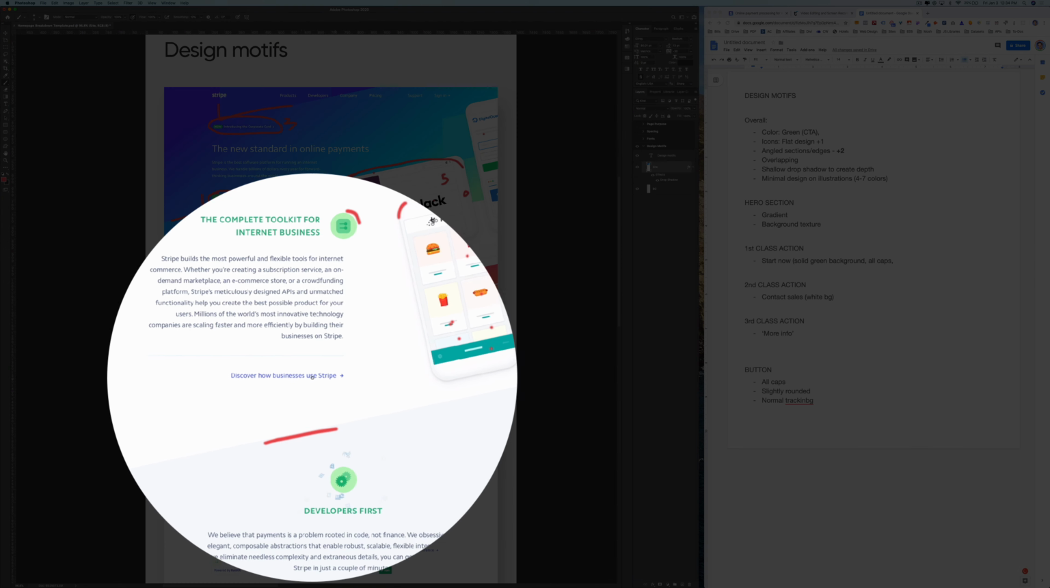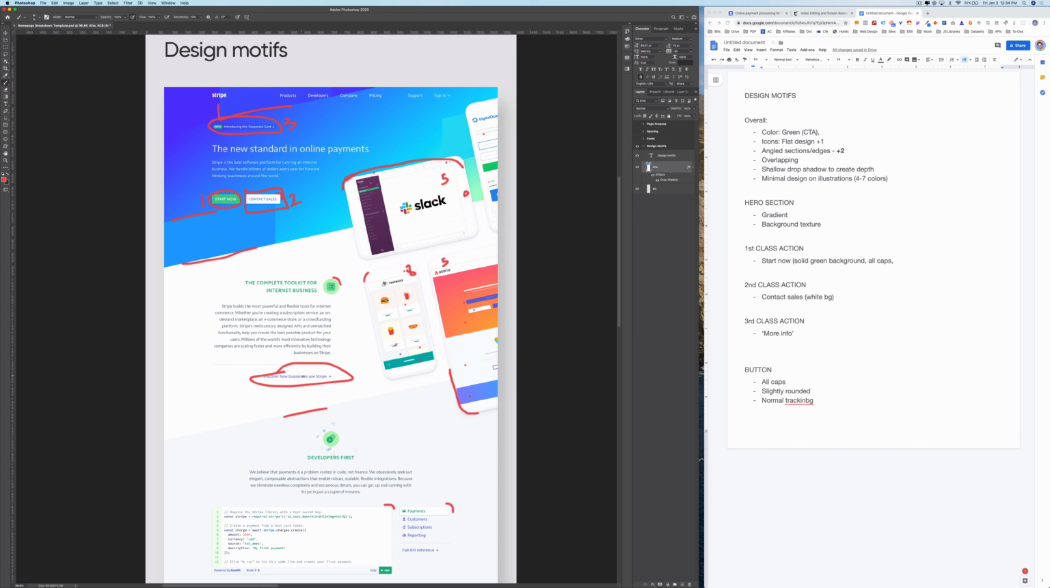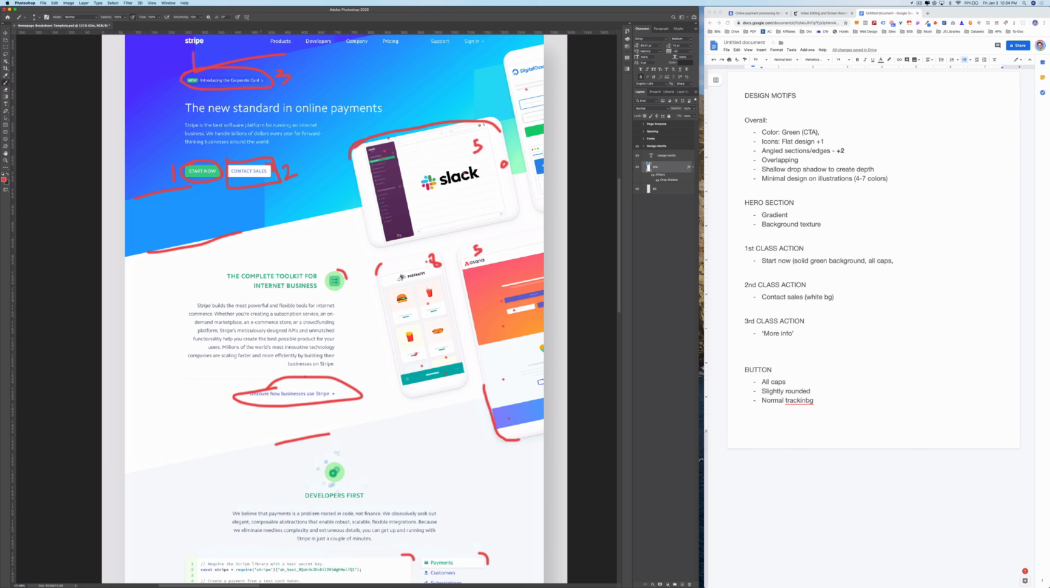Now let's look right here. Here's another one of those third class actions right here. So notice this isn't even a button. This is just a line of text basically. But we know that it's a link because it's a little bit different. Let's scroll in a little bit.